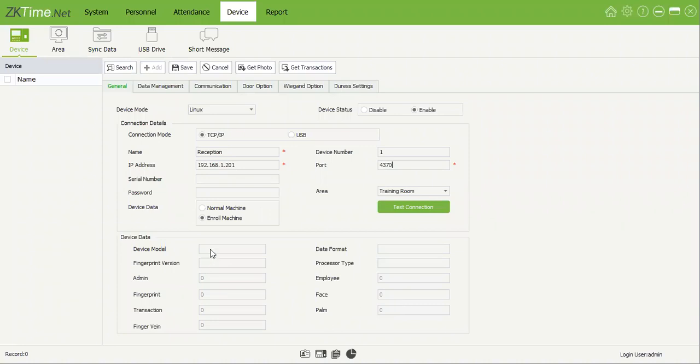populate at the bottom. It will tell you what the device model is that you've just added, how many fingerprints are on this device. We had the fingerprint version, right? So we have a few different devices. The older versions of fingerprint version is 9, so number 9. And I think the latest one is 10, maybe 11 or 12 as well.